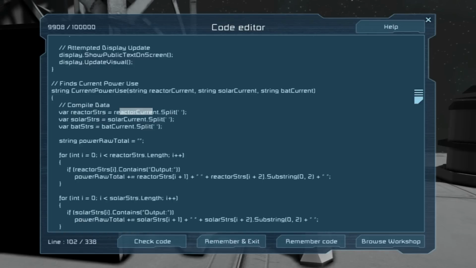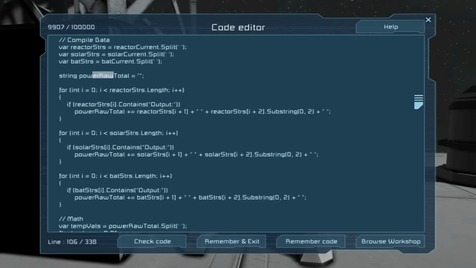So we take the first reactor current and we split it, which is a string function, by a blank white space. So basically anytime you're typing along and then you space in the same string, it's going to put this as element 0, and this is element 1. So it's basically just going to separate everything into single lines, right? Then we break all of them down into individual array components of one line. Then we have string power raw total, and what this is for is to basically just take all the information at once.